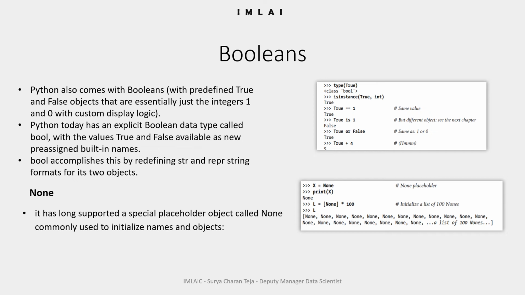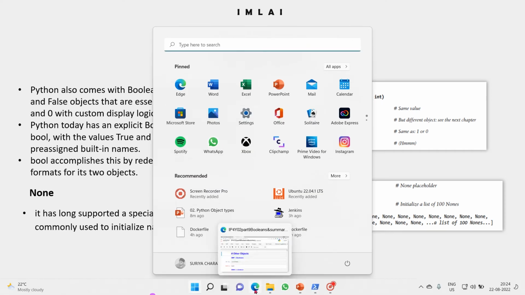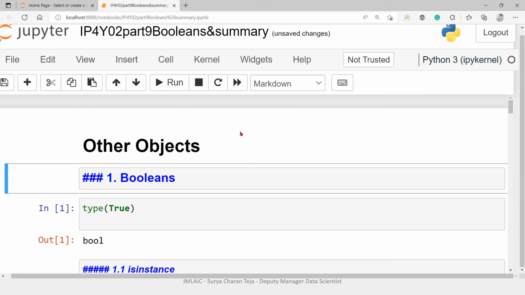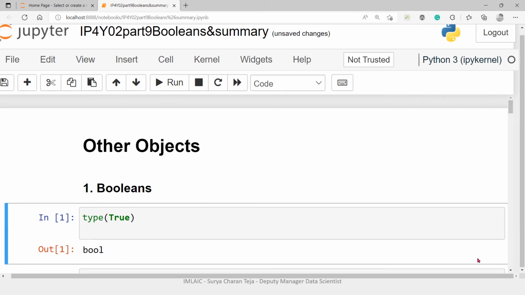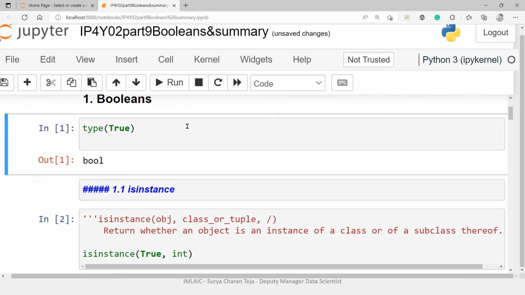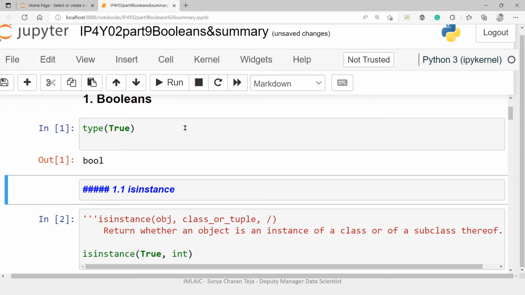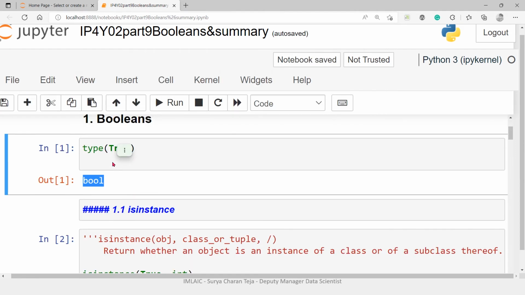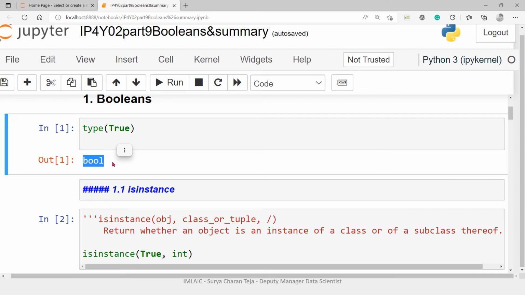So now let's do some hands-on on booleans and related objects. Let's begin here, I call it other objects. We'll begin with booleans. We'll just execute type of true. It is bool. That's what I'm talking about. True and false themselves are objects of the bool type.